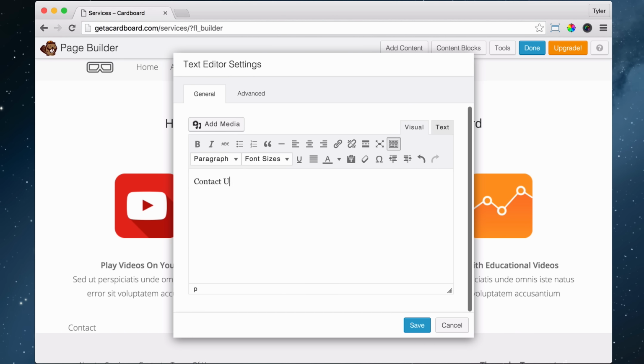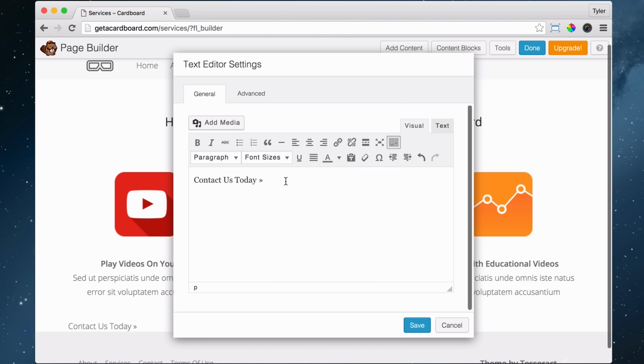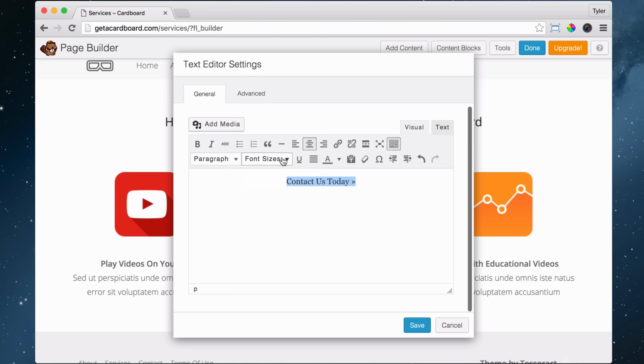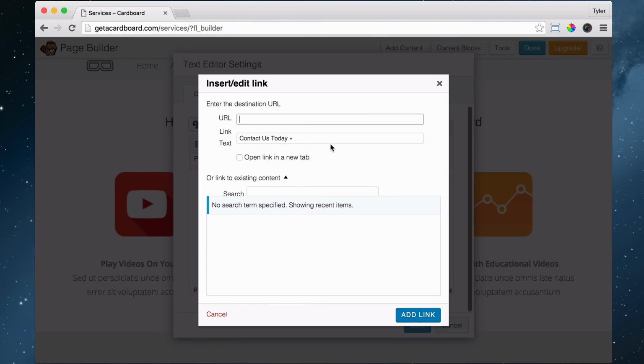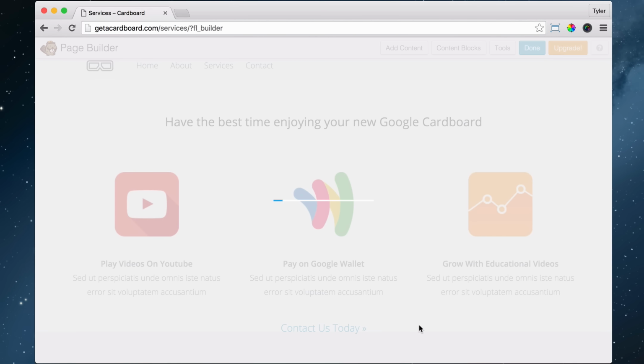And contact us today. And then we're gonna do the little special character. Again, if it's not showing, toggle the toolbar. Special character, right? We're going to center it, make it 20 pixels large, and make it link, of course, to our contact page. Add link, and press save.